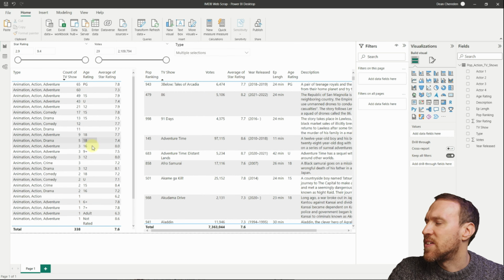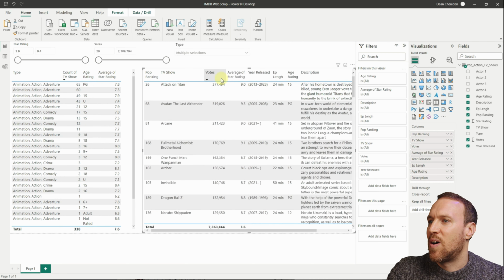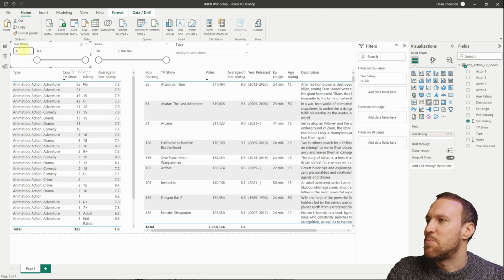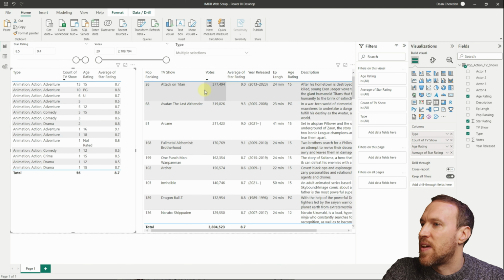The highest is the PGs. There are some 18s in there, as expected. And then we got some blanks as well. So we can see all different ones. And then if we only wanted to look at, of these, which of these are top votes and above, let's say 8.5 star rating. So there we go.